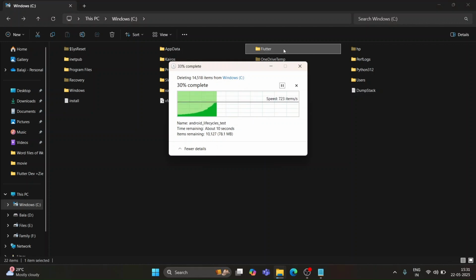Now you have completely uninstalled Android Studio and Flutter SDK from your system.